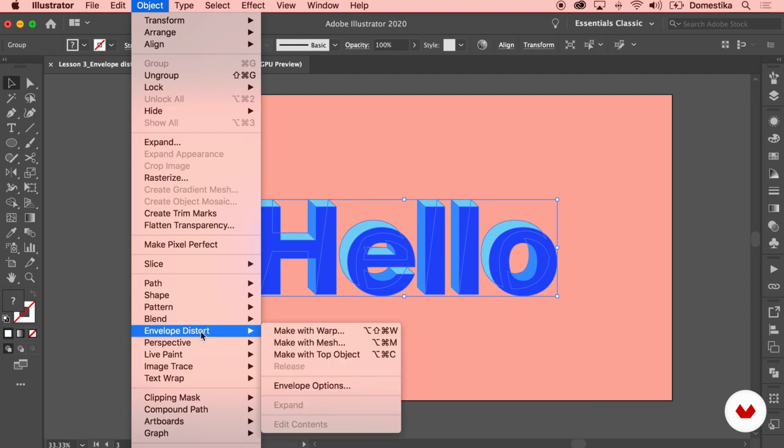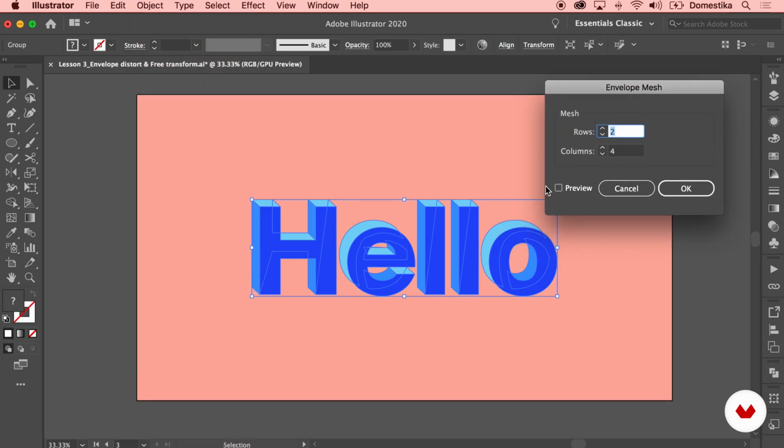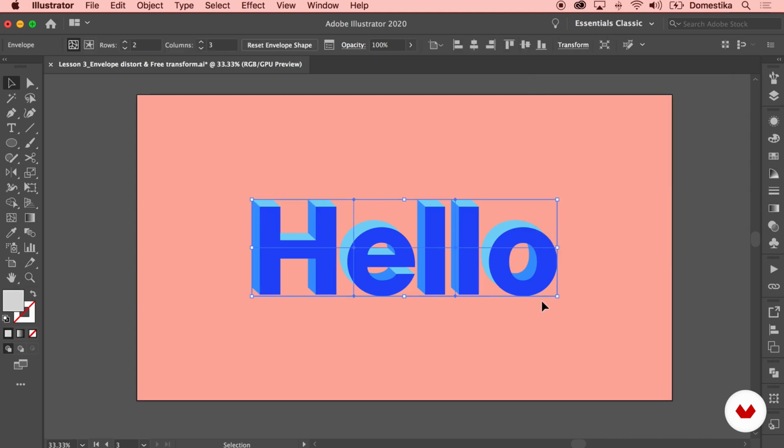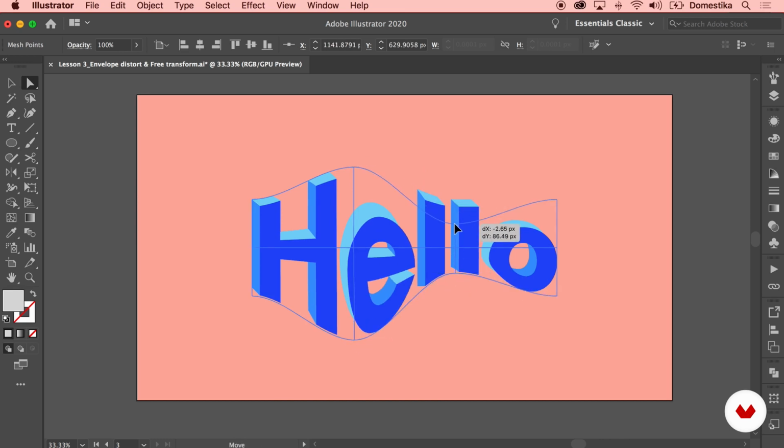So let's move ahead and have a look at what other options we have under this Envelope Distort. The next option is Make with Mesh. That allows you to create a mesh, a little grid, and then transform it manually. If I enable preview, I can see the grid. Let's do just 2 rows and 3 columns perhaps. And you see that I have a grid that allows me to transform my object. By selecting any of the points and moving them, I can stretch or squeeze my object correspondingly. By moving the handles, I can also adjust the curves and how exactly it's applied.